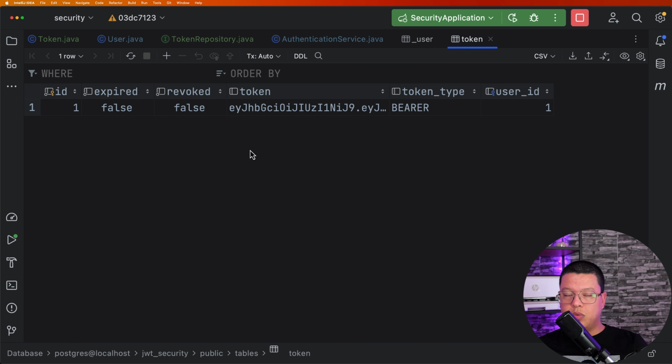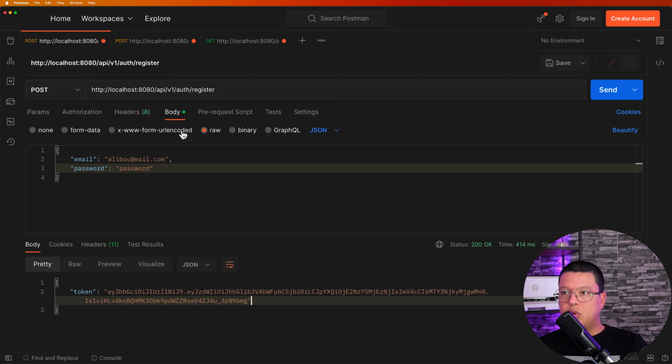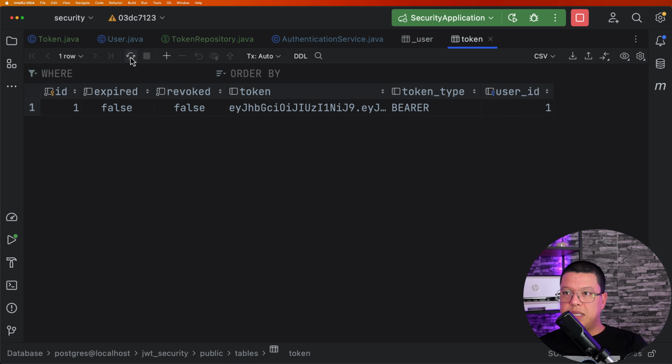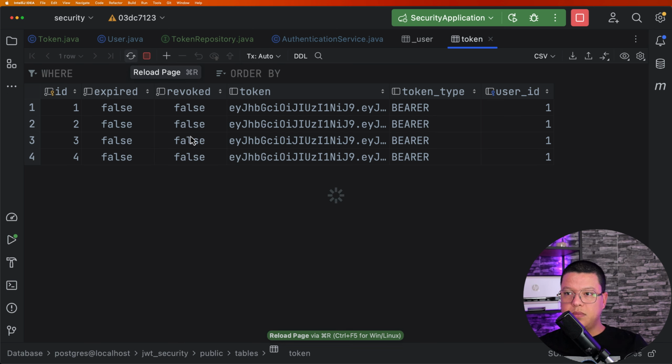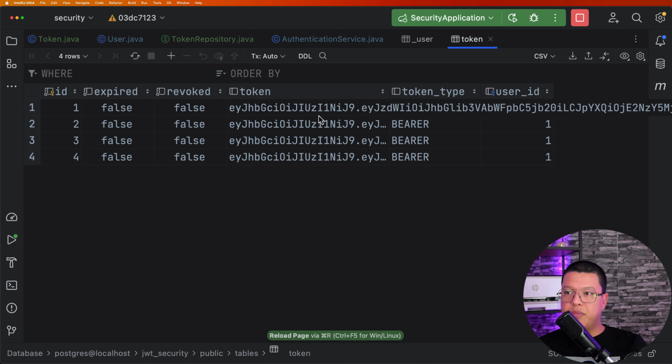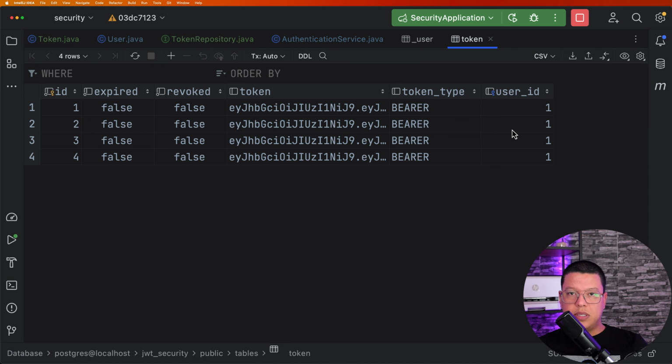Now what I will do, I will also try the same method, but I will try to authenticate the user. Instead of registering the user, I will just authenticate him many times. All right, so I will send the first time, so I have a new token. I'm going to send another time, I have also another token, and the fourth time. Now I will go back to the database and refresh this table. So we see that we have many tokens assigned to the same user.